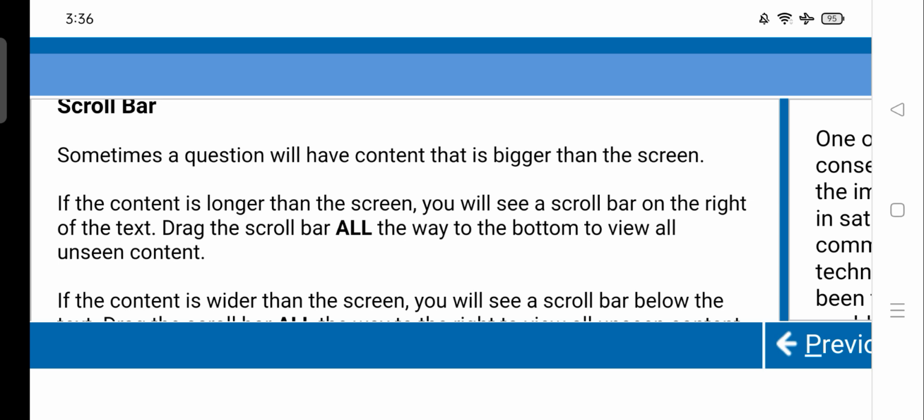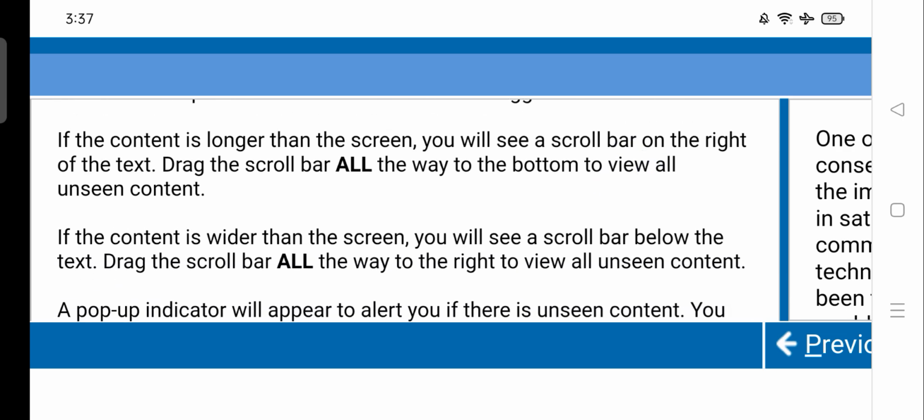As I've already told you about the scroll bar, if your question is bigger than the screen, then obviously the remaining question is written on the bottom side. So you just have to scroll your bar all the way to the bottom to see the whole question. Then you can see the remaining text.